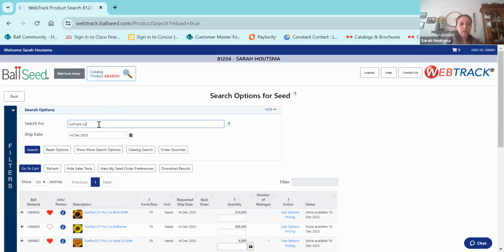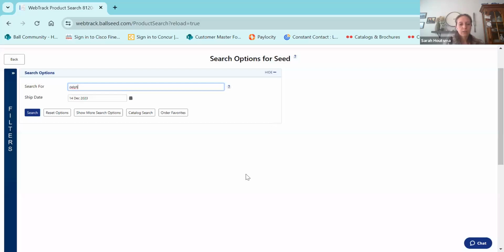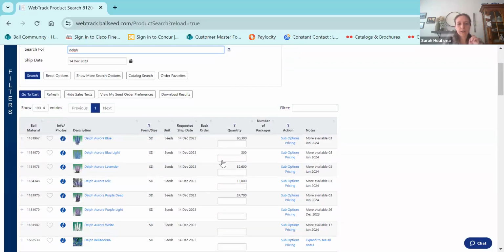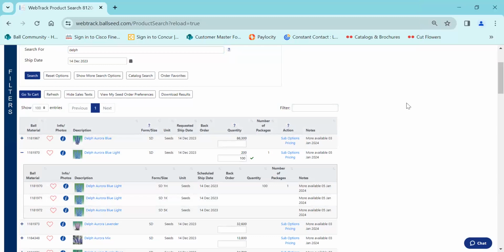So let me see if Delphinium. So you'll notice if I do the 1, it's only in quantities of 100. So also the plus sign will show you, you can do it in 100, 1,000, 5,000. The other thing to note is that the seed price is the same whether you buy a pack of 1,000 or a pack of 10,000. It's the same price no matter what the quantity is, as long as it's one of the package sizes that we do offer.